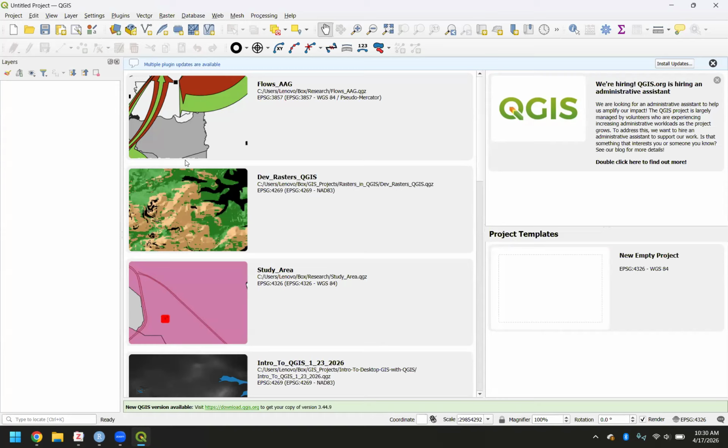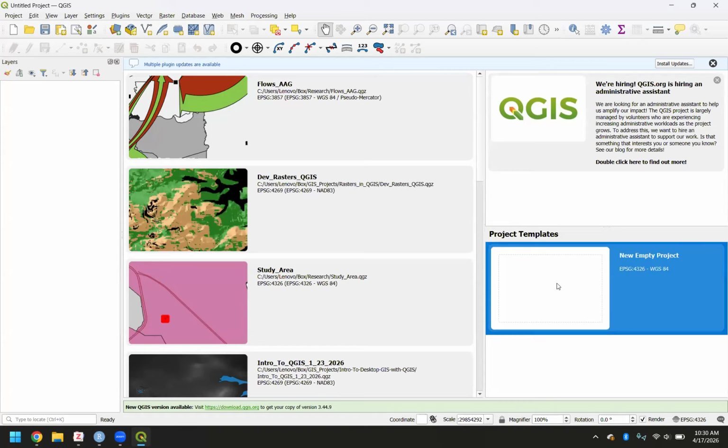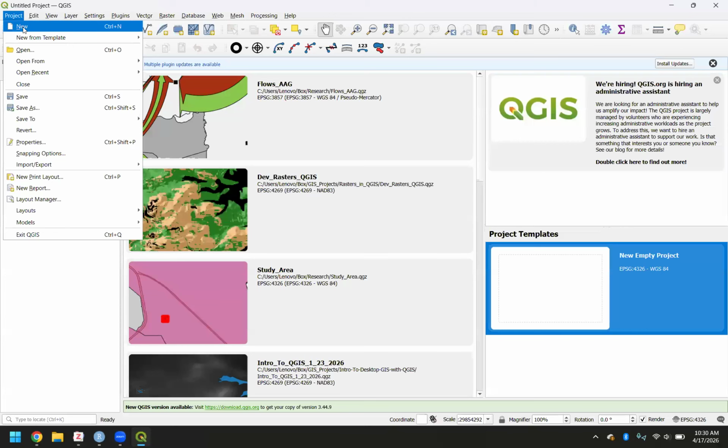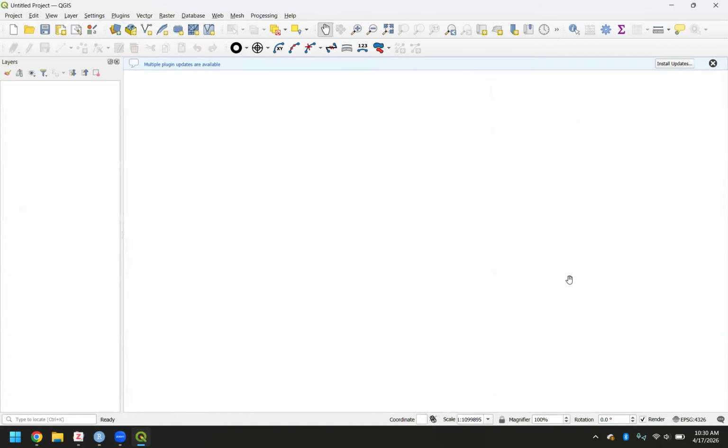Okay. If you've used QGIS before, you'll see your folder or your previous projects. If you haven't, this section will be empty. But we're starting a new project, which is right here, project templates. You can also go through project if you wanted to. Cool.